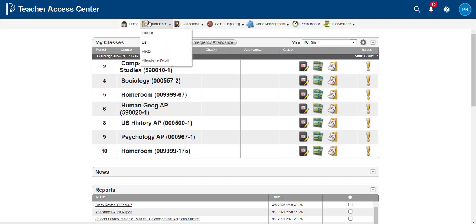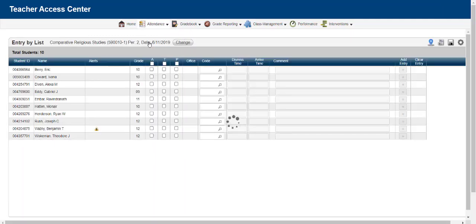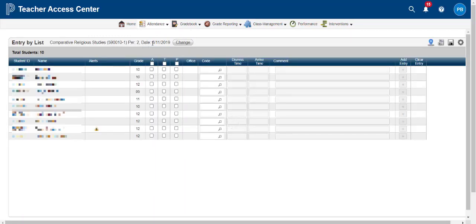But to take attendance, there's a couple ways you can access attendance. A primary way here is with the attendance tab across the top. I click attendance list, and it opens up the first class where I could take attendance for that day. You can see there's the date. It calls out the date in the class.